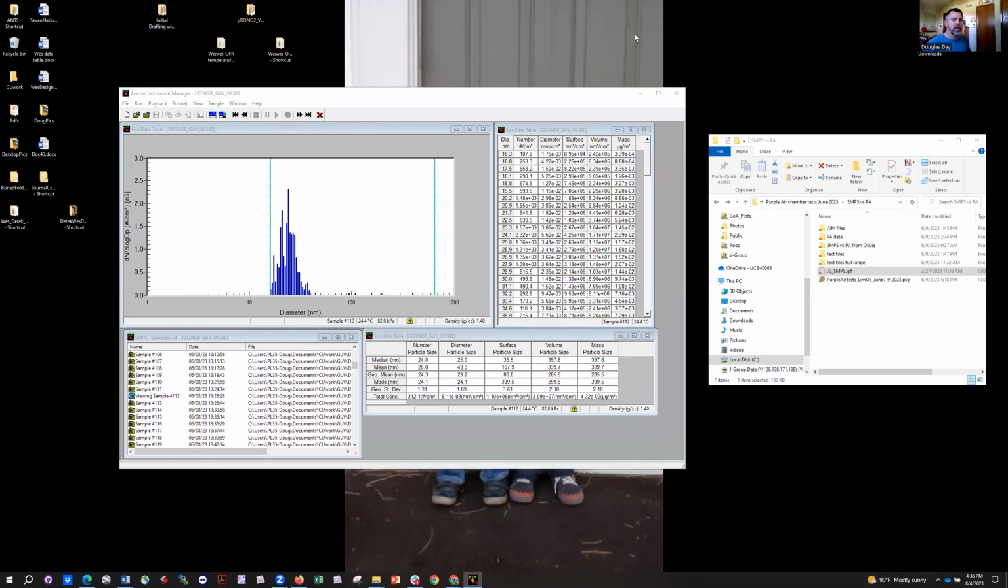Hi, I'm Doug Day. I'd just like to share with you a quick demo on our software package for loading up, concatenating, and plotting data from the TSI SMPS, Scanning Mobility Particle Sizer.